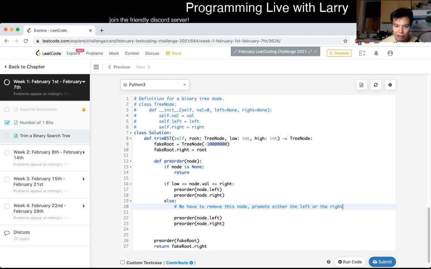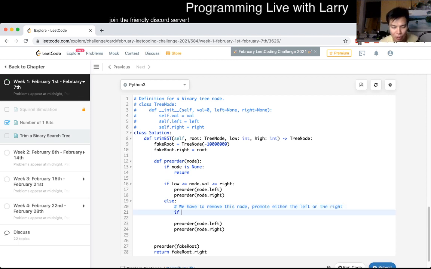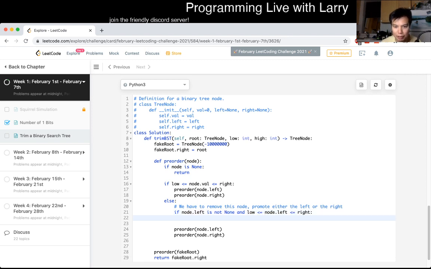Let's see. Maybe I'm trying too hard to make it cool, but it's not none, and node dot left is low. If this is the case, then we promote, it should be something like node is equal to node dot left. But I think that maybe I messed up how I construct this. Actually, give me a second. Yeah, this is messy to keep track of all the nodes.